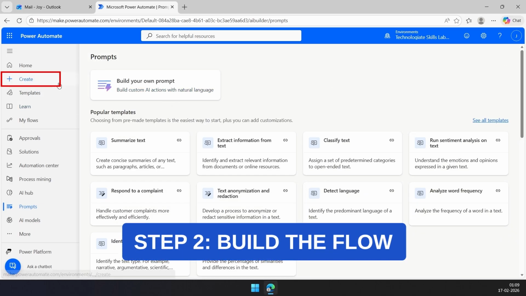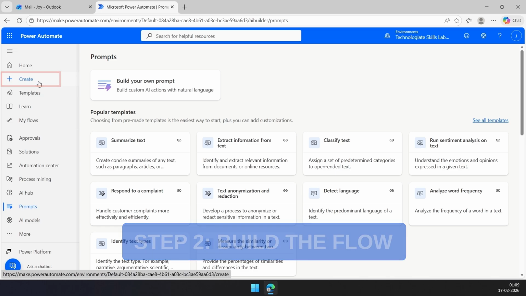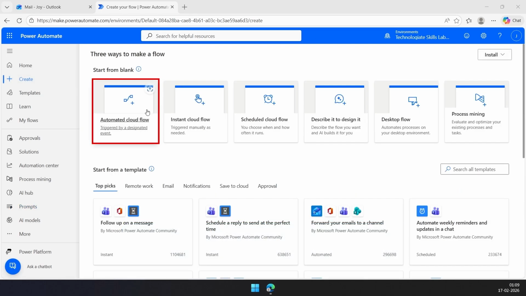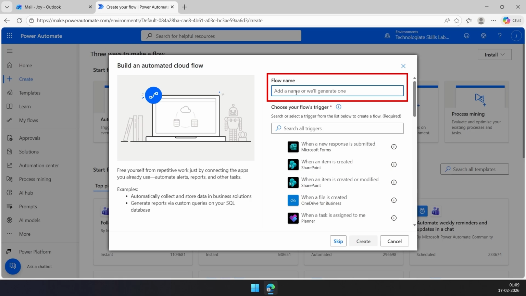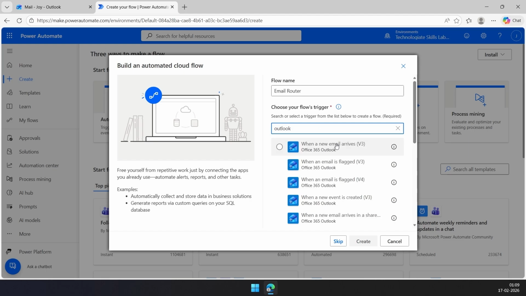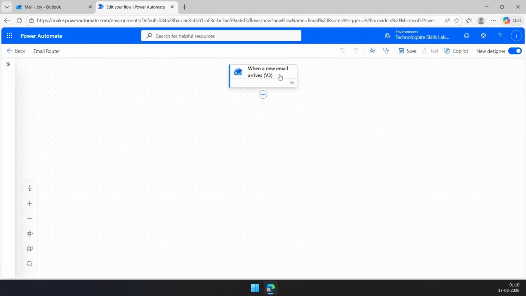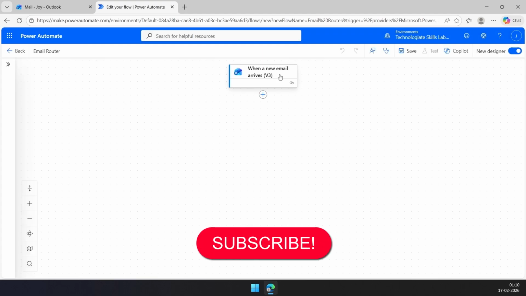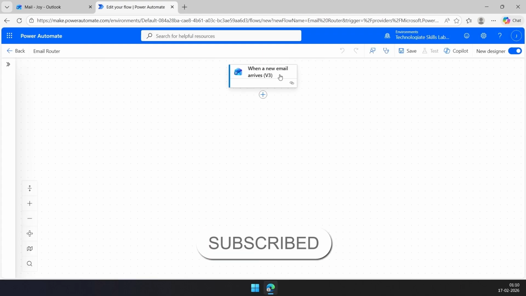Now in Power Automate, I'll click this create option. I'll select this automated cloud flow. I'll add a name for the flow, email router, and for the trigger, I'll search for Outlook. I'll select this trigger, when a new email arrives v3, and click this create button. This is our trigger. From this trigger, we get all the email content, the subject and the body. This trigger will work for every new email that arrives in the inbox.